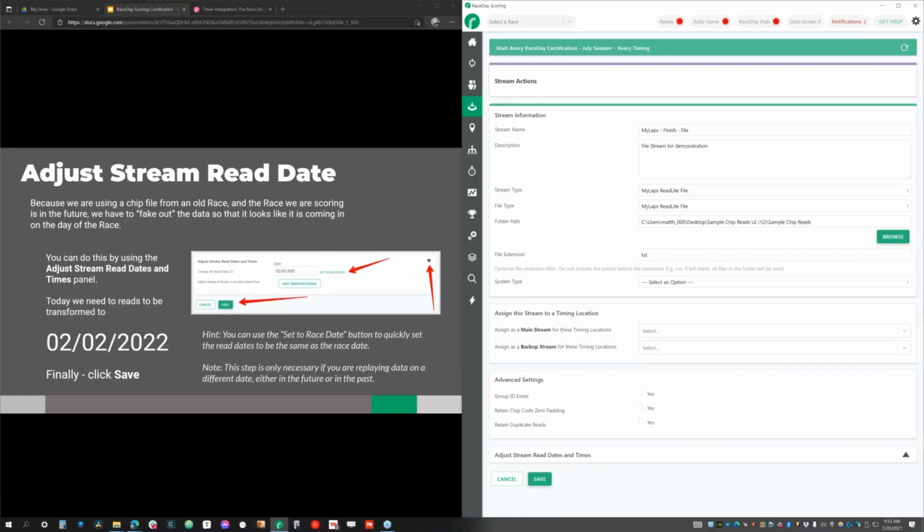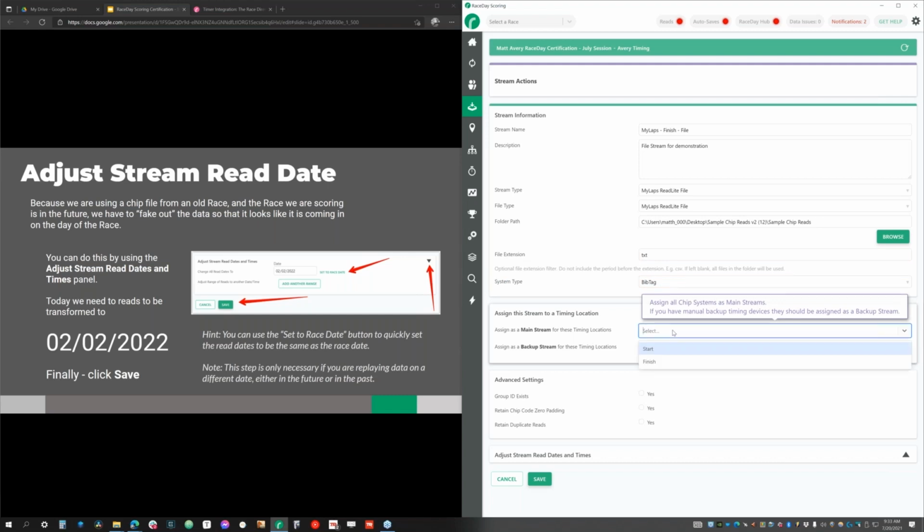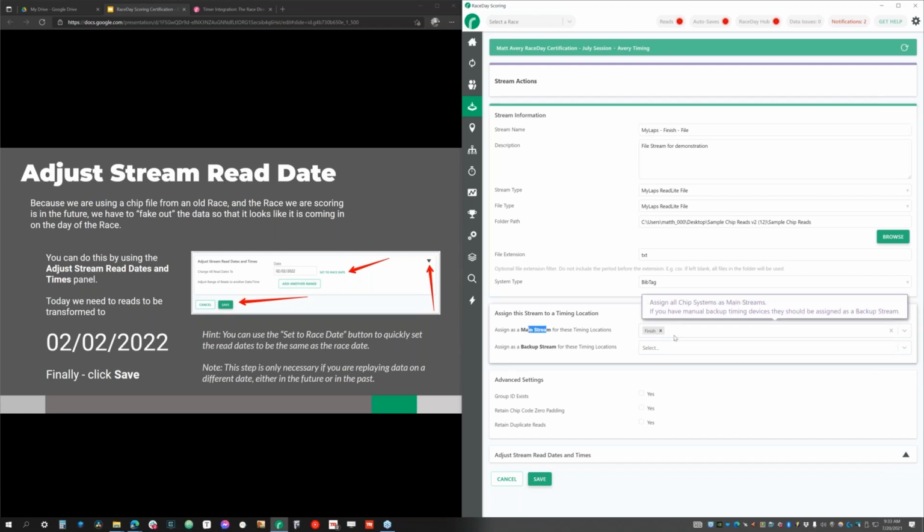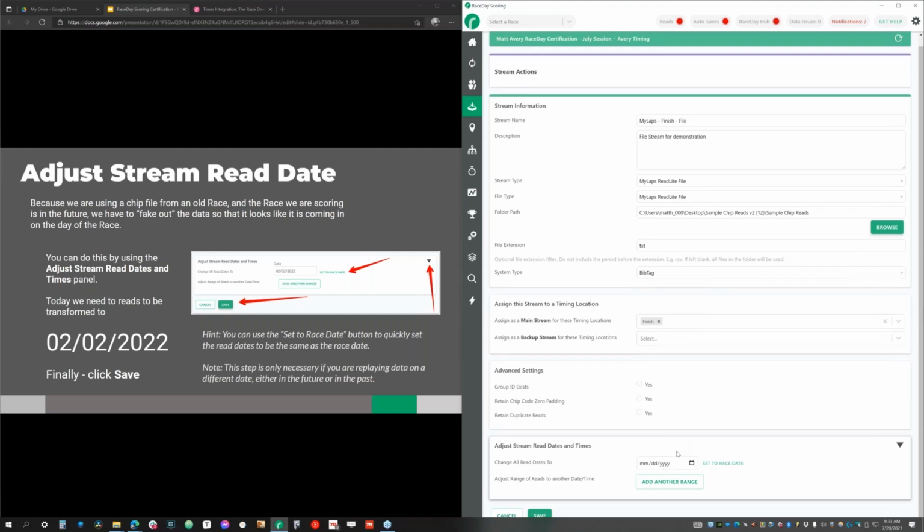So let's finish this off on my screen here. I'm going to go ahead and set my file extension. It'll be text. I have bibtag as my system type. I'm going to assign the main stream to finish. So I'm going to say this stream here is going to be used for my finish times. I'm not going to collect start reads for today. I'm going to skip over all the advanced settings, and I'm going to adjust these reads because they actually happened way off in the past to the 2nd of February.